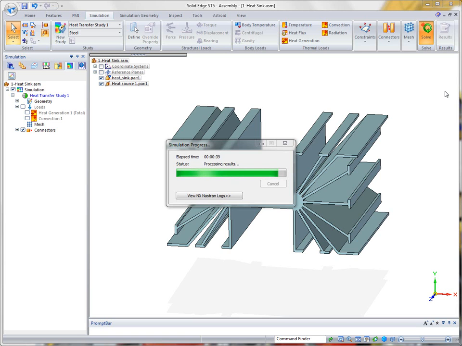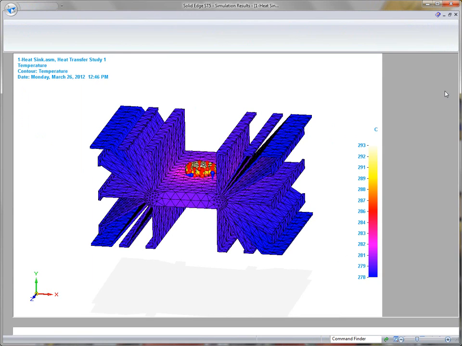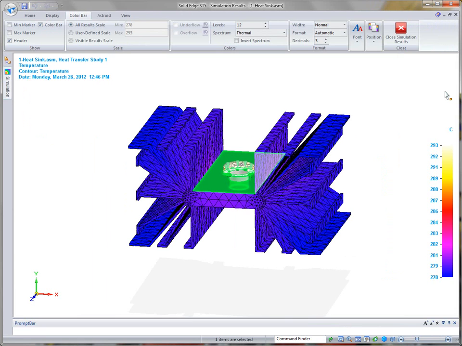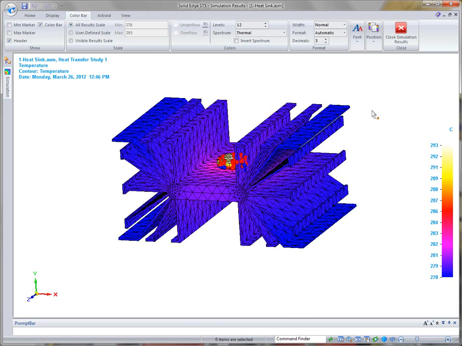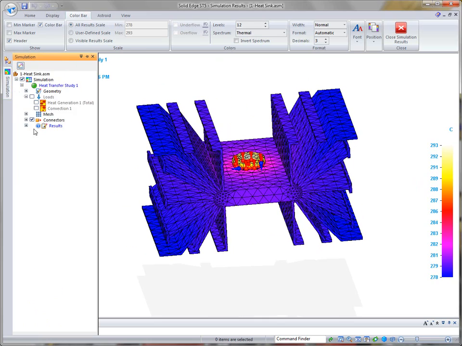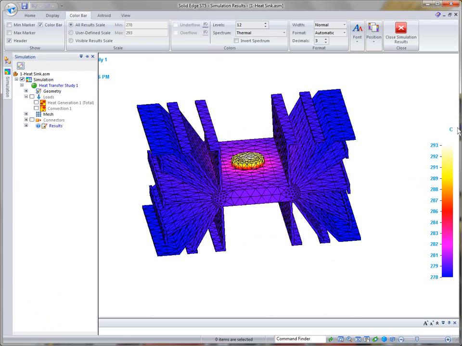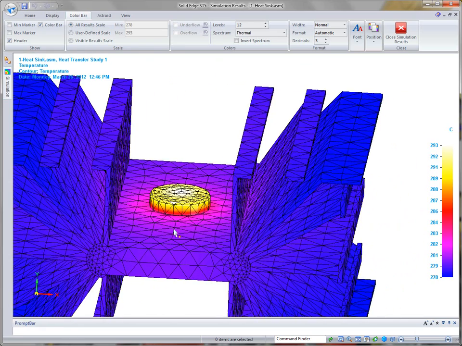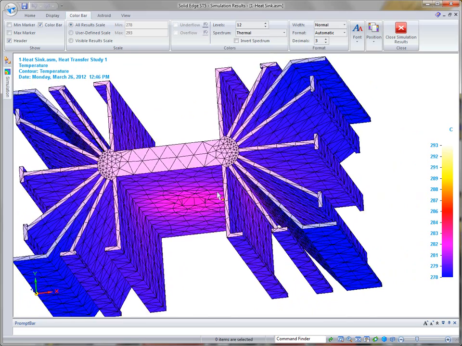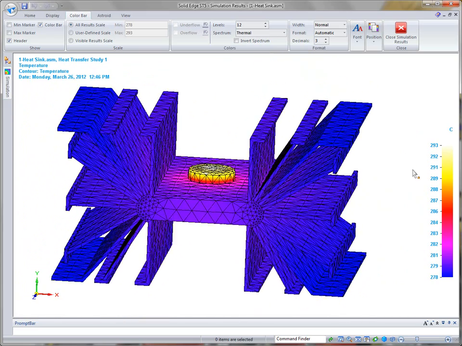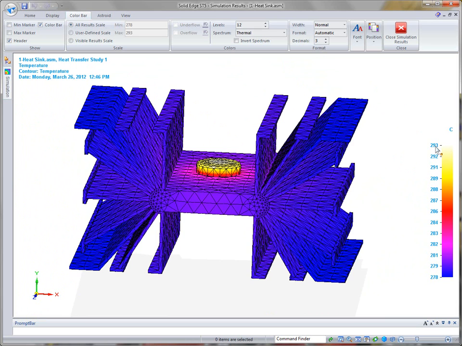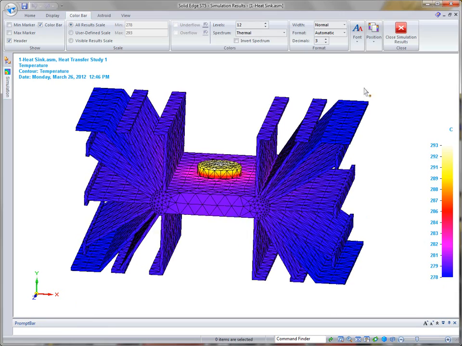What will occur is the red button is generating 25 watts of heat, and you can see that the heat is convecting out through all of these surfaces. Of course, at any time, if I want, I can turn those connectors off as well, and zoom up, and you can see how the heat's transferring through these components. Our high temperature is 293, and our low temperature is 278.